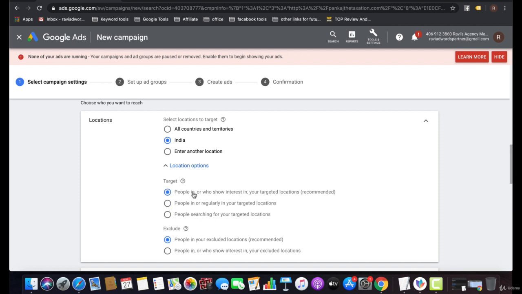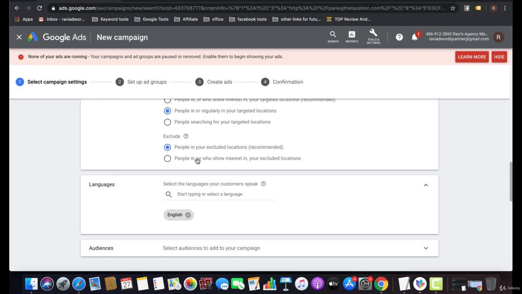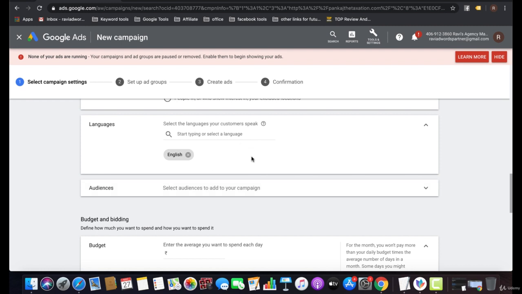If you select the first option as the target location option, that means it will show outside my India location as well. And if you select people in or regularly in my targeted location, that means it will only show to the people who are in my particular location or regularly in my particular location. And you can exclude any particular city or state in the exclude section. Now, what is your language, like what language your customers speak? I am selecting English.